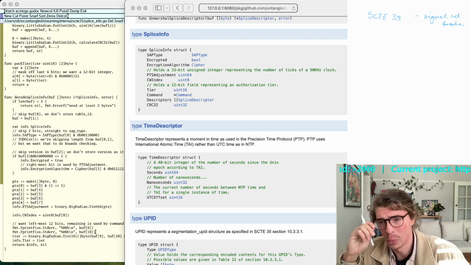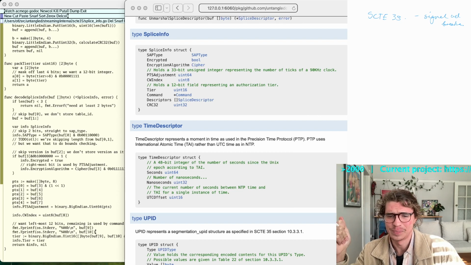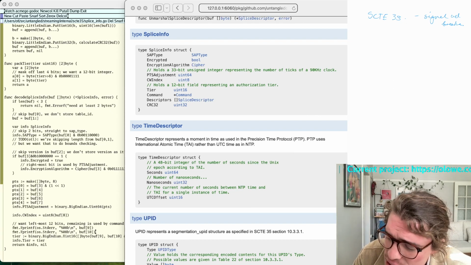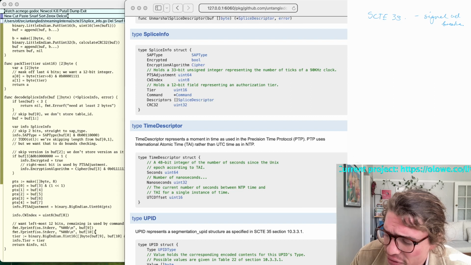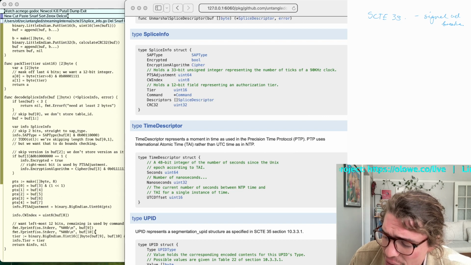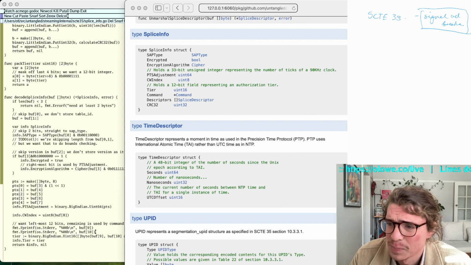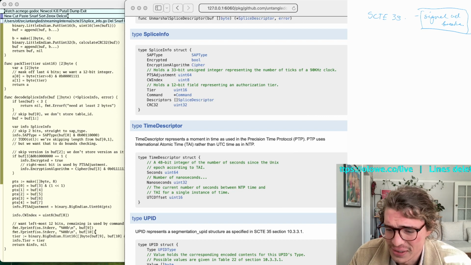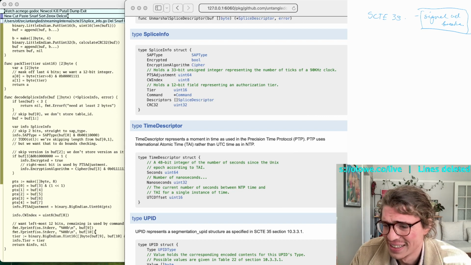So just to recap, we're writing a Go package to encode and decode SCTE35 messages. SCTE35 messages are binary encoded, and they are used in live streaming to signal ad breaks. I've got my iPad here, so it might be a bit of fun to get that going.